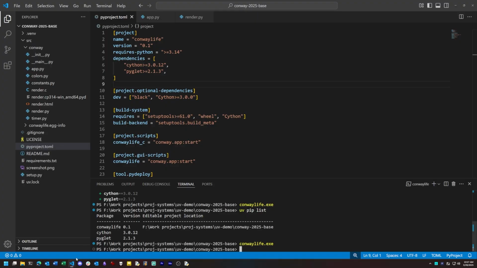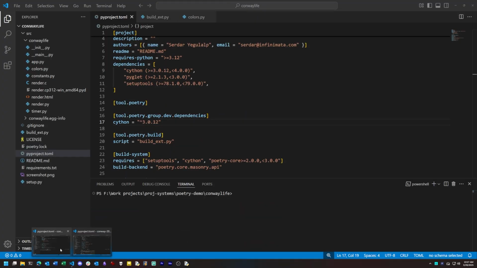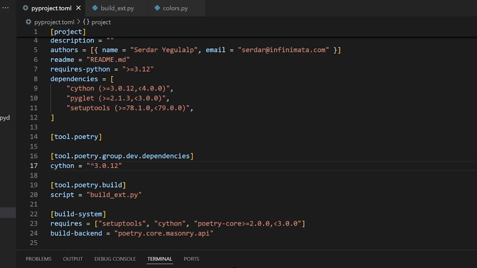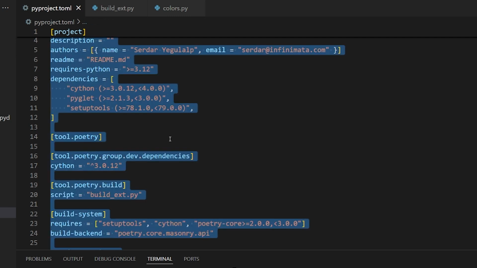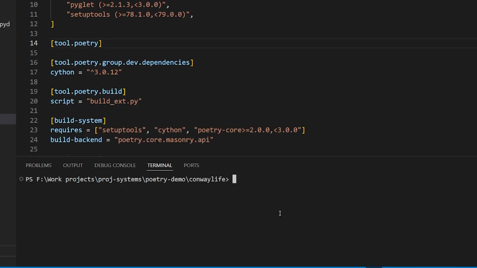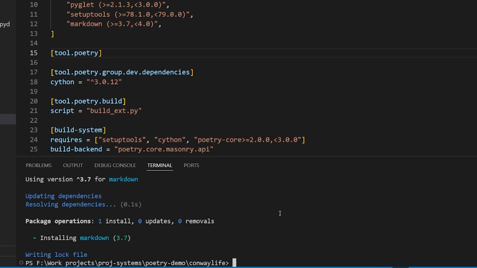Now let's take a look at how Poetry does things. The first and biggest difference with Poetry is that it takes a much more proactive role in managing your project. As with UV, you can use Poetry commands to set up a project and add dependencies to it. The pyproject.toml file I have here I created by running poetry init and supplying my dependencies. So if I use poetry add to include a new dependency, in this case markdown, that will get its dependencies resolved and added to the pyproject file.